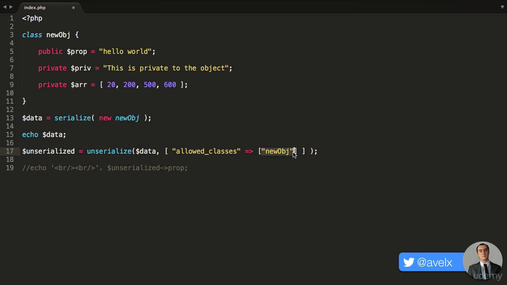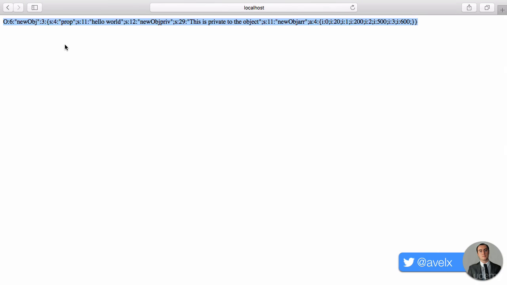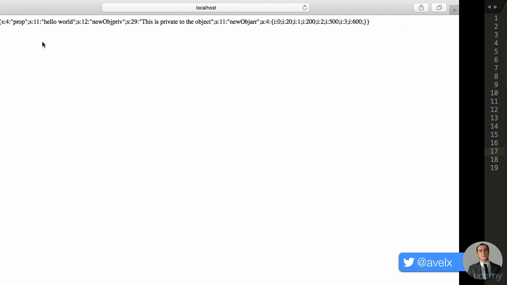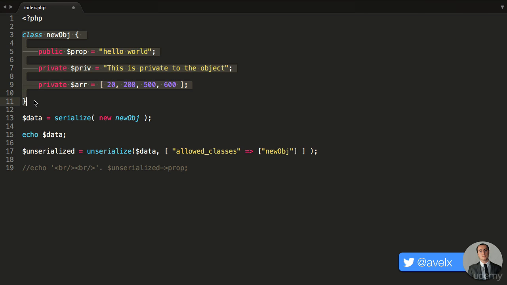So if an object came from a certain class, then you can unserialize that object and you can have it as a regular PHP object. In our case, we're going to say that any serialized object that came from the new obj class, which ours did, we will then allow this object to be unserialized. And that's literally how easy it is. The second parameter is an array. You define the allowed classes key, and then you define a subarray, and in there you define all the classes you will allow to be unserialized.